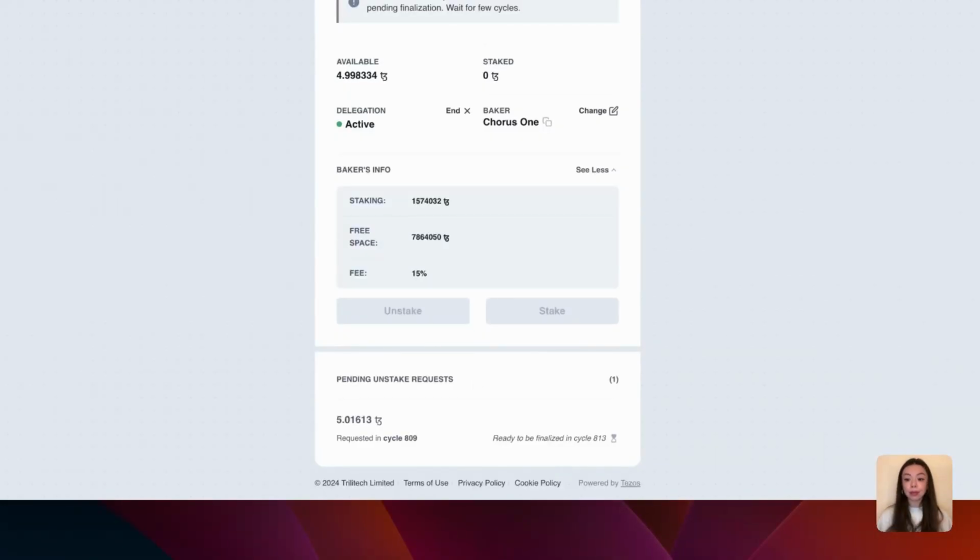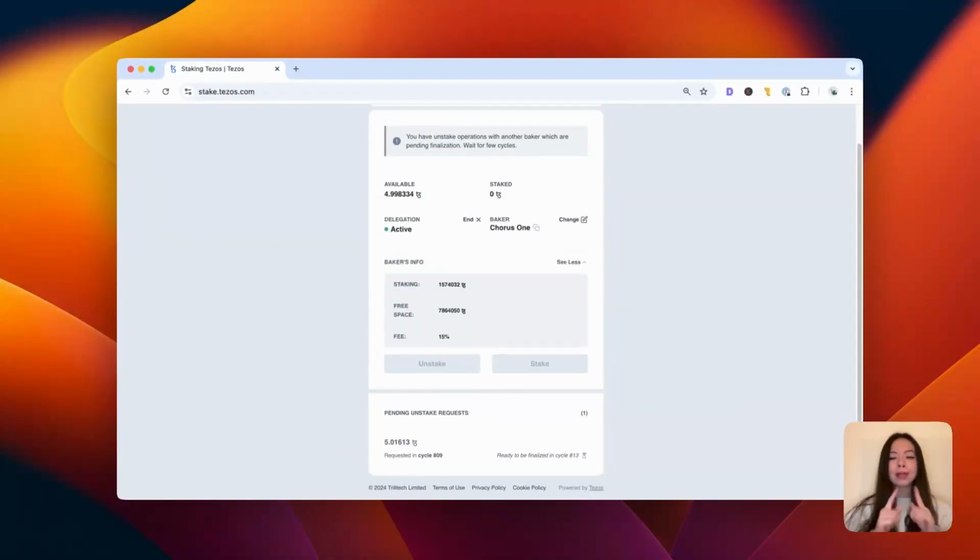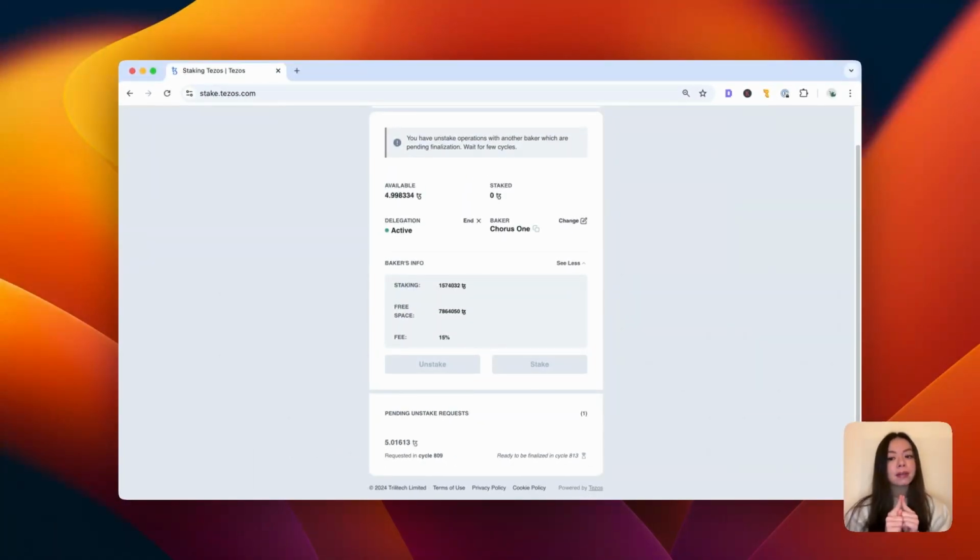We see the cycle in which it happened, and FYI, cycle is a unit of measurement in Tezos, and we see the cycle in which it will be finalized. So remember, one cycle equals about 2.5 days, which means that you'll have to come back to this app in 10 days. So make a note of it, schedule send a reminder, and we'll come back in 10 days.